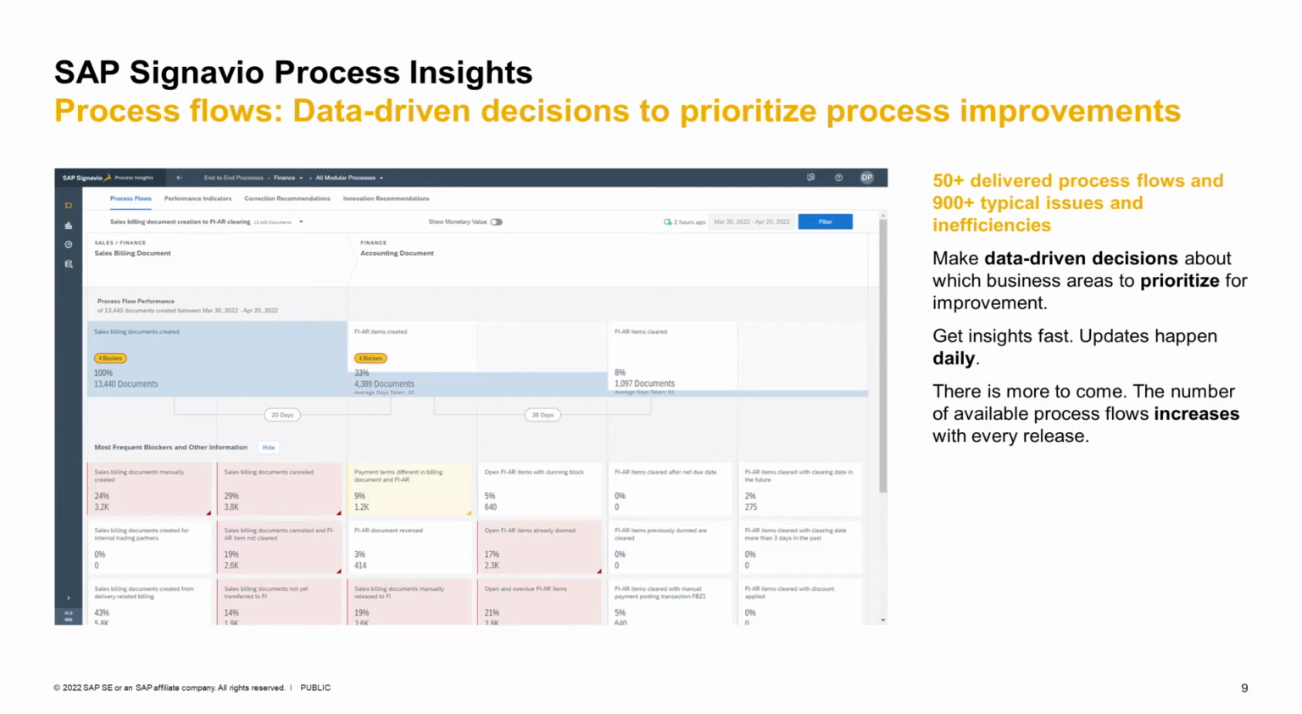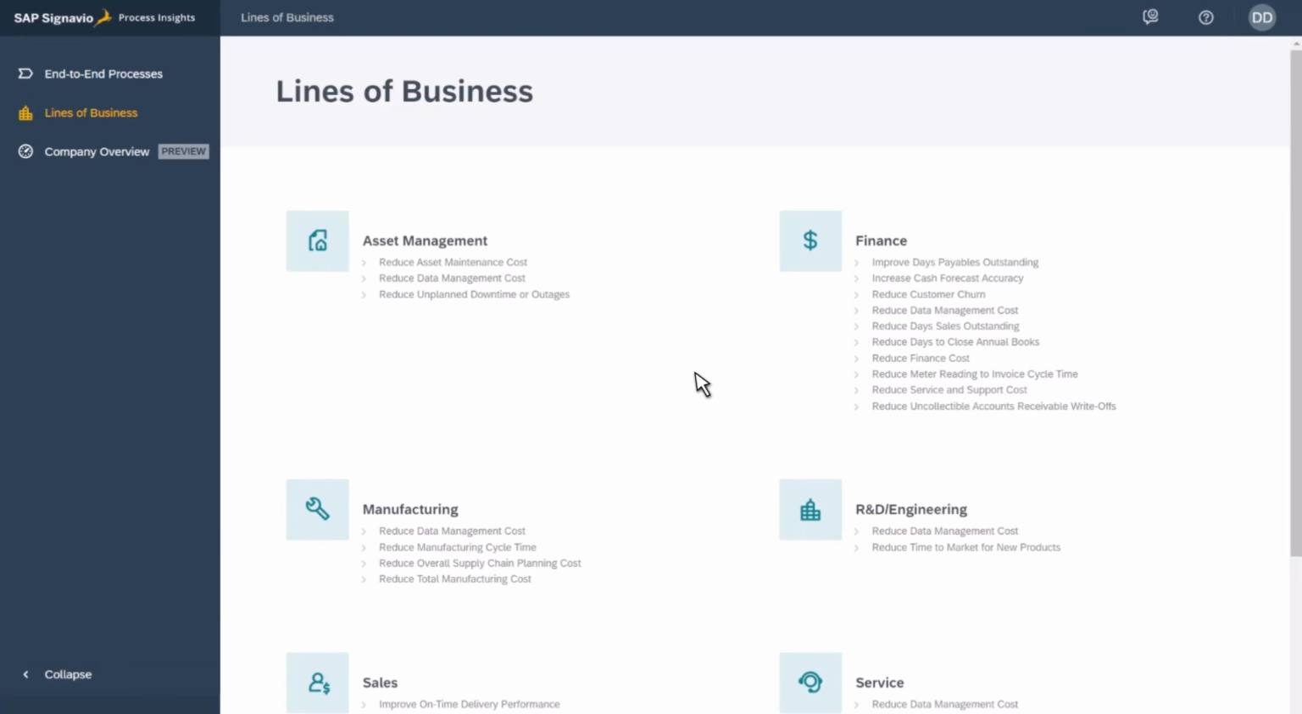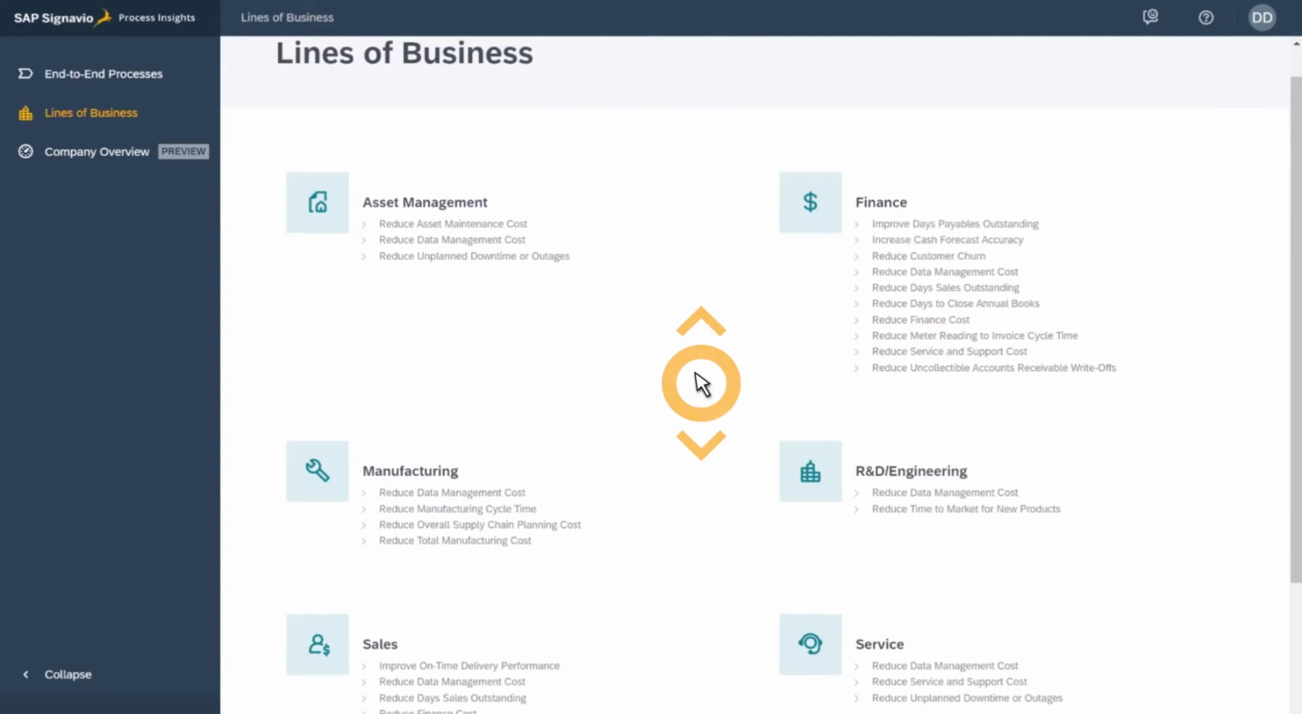and to also improve the smoothness of the handover between the different process steps themselves. We will see this in the following short demo. In this demo, we are going to assume the role of a purchasing manager, so we will scroll down to the area of sourcing and procurement.